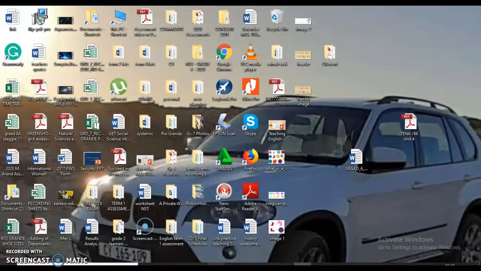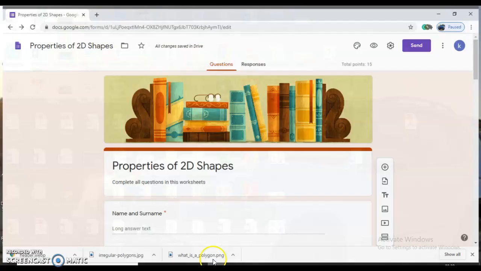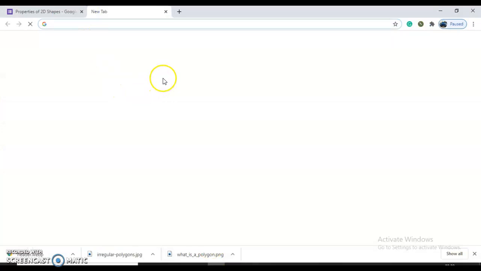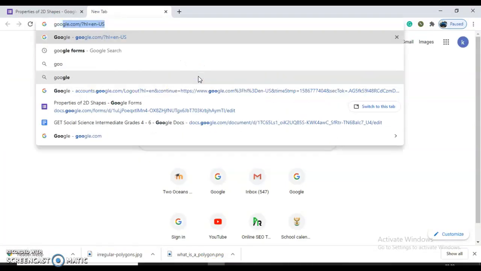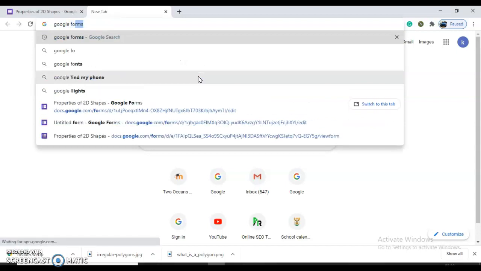How to do it. So the first thing that we're going to do is open up Google, and then we're going to Google search Google Forms.